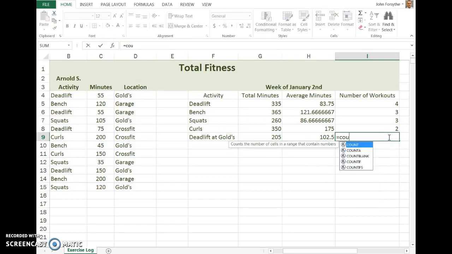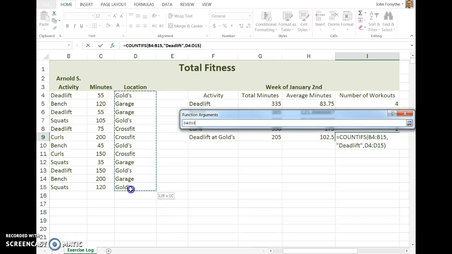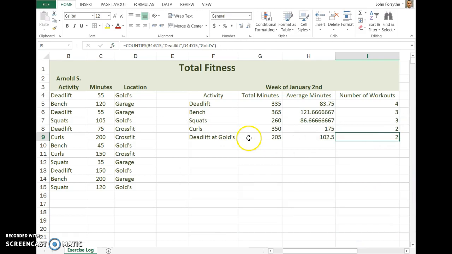How about COUNTIFS? Let's try it without this. Criteria range 1. Now let's use this. We'll get in the habit. Criteria range 1, again, we're not adding anything, so we don't have this middle column anymore. Criteria range deadlift. Criteria range 2. So, we know the total minutes spent lifting deadlift at Gold's was 205 minutes for an average of 102.5 minutes, and this person did that twice.